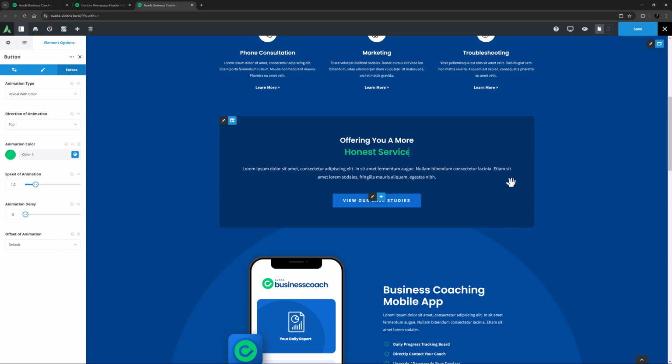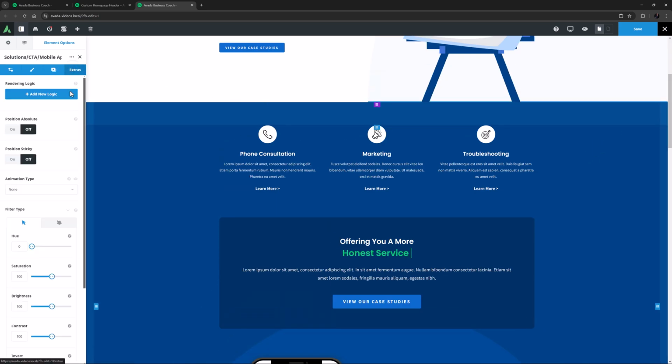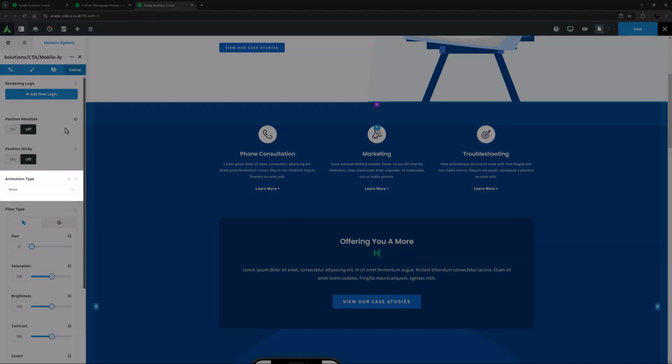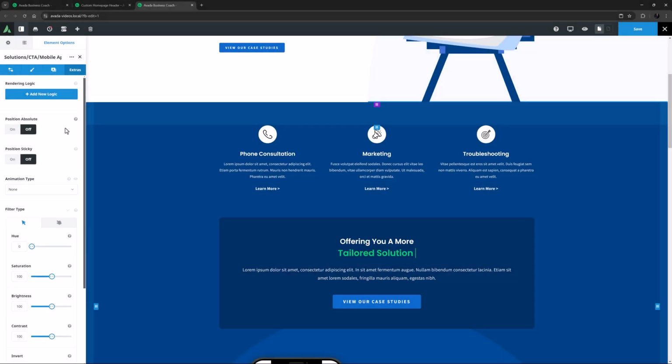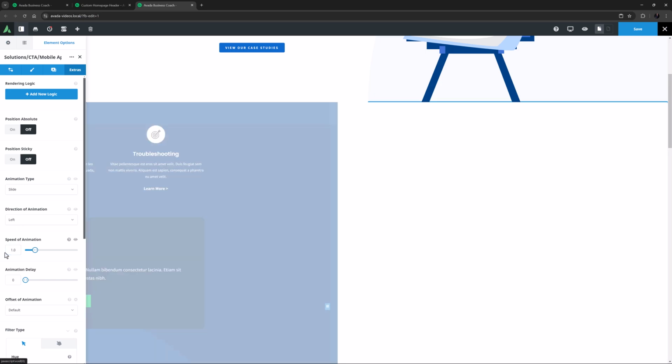And remember, you can also animate whole containers. If I edit this container and go to the Extras tab, here the Animation Type option is at the top, just under the Position Sticky option and above the Filter Type options. To illustrate, I will set this container to slide from the left at a speed of 1 second.